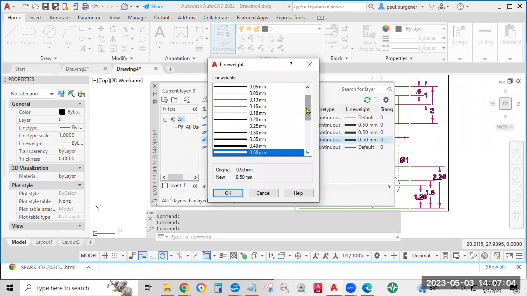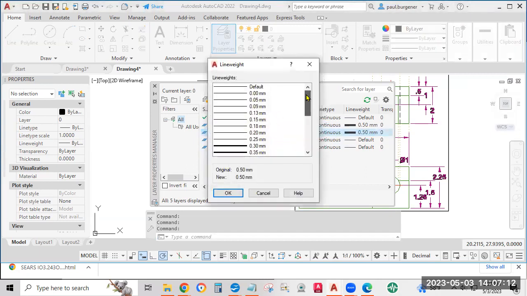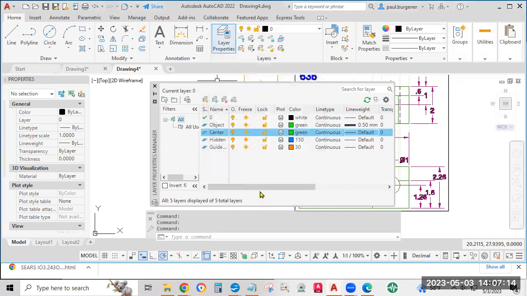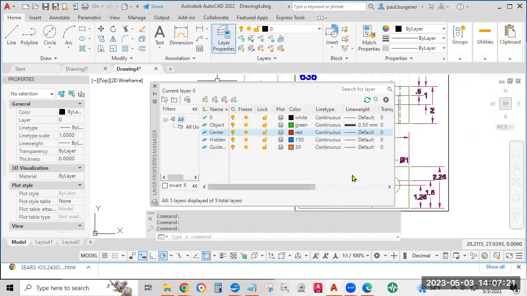Let's change that back to the default, which happens to be 0.25 by default. Center will change back to default. I'm going to change the color of the center layer to red. And I hope I'm following the handouts for these. Let's see, we've got to load center lines and hidden lines.